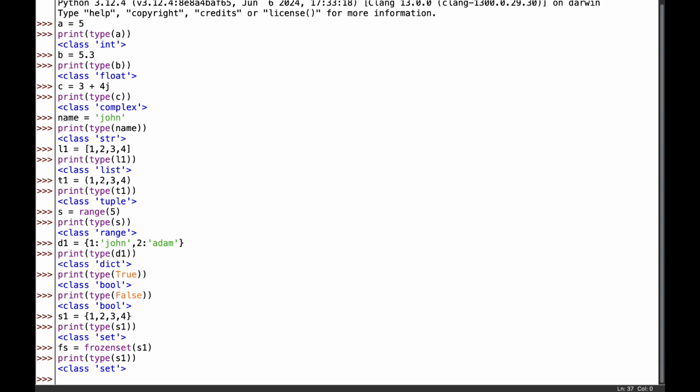Next, we will see Boolean data type. It contains either true or false value. If we print the type of true, it will be of bool type, and if we print the type of false, it will also be of bool type.